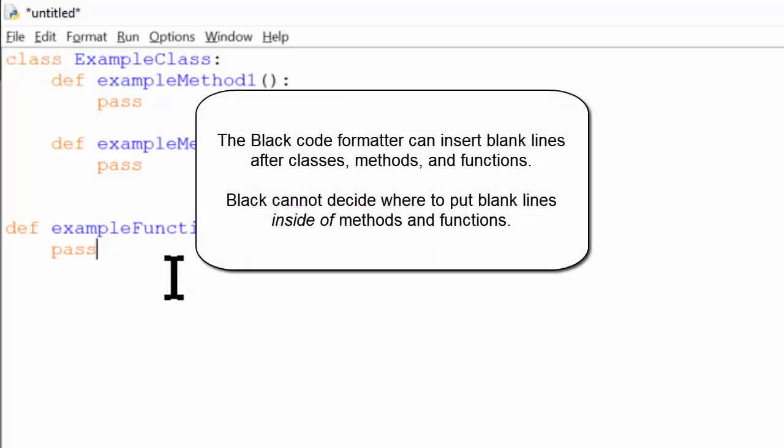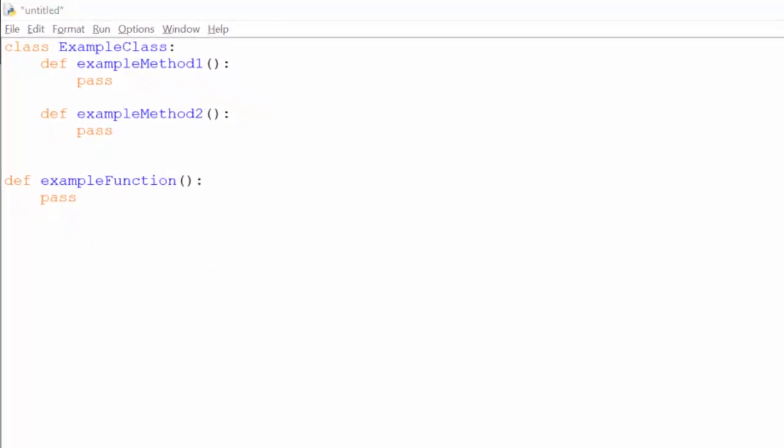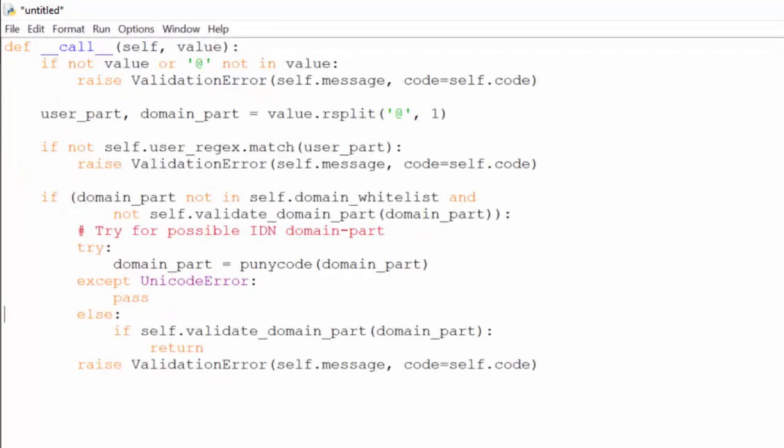Now, this is something that the Black automatic code formatter tool can do for you. However, what Black can't do is decide where the blank line should go within a single function or method. For example, let's look at this email validator class in the validators.py file in the Django web app framework. This is a very popular open source web app framework. Now, it's not necessary for you to understand what this code does. Just look at the spacing in between.